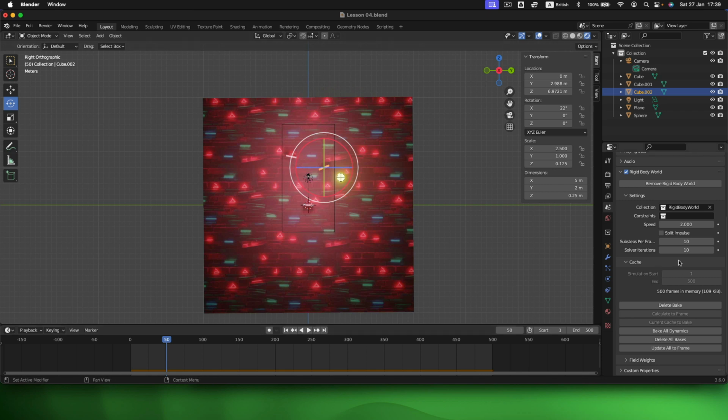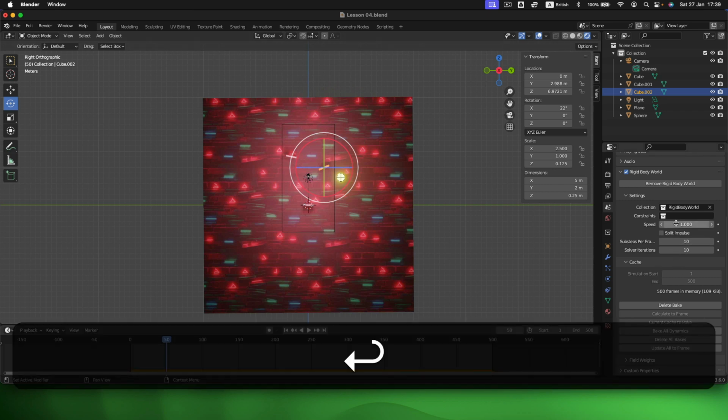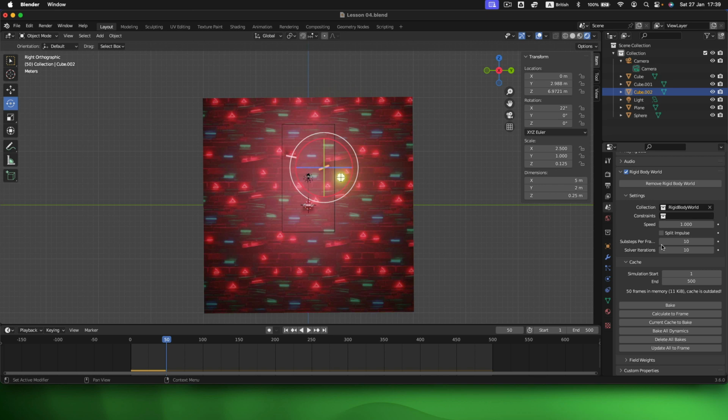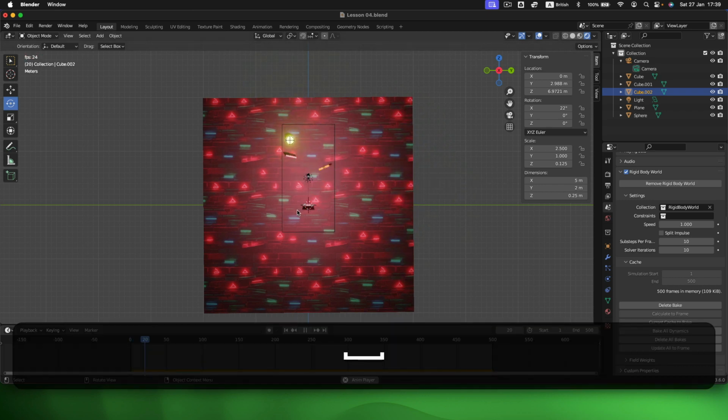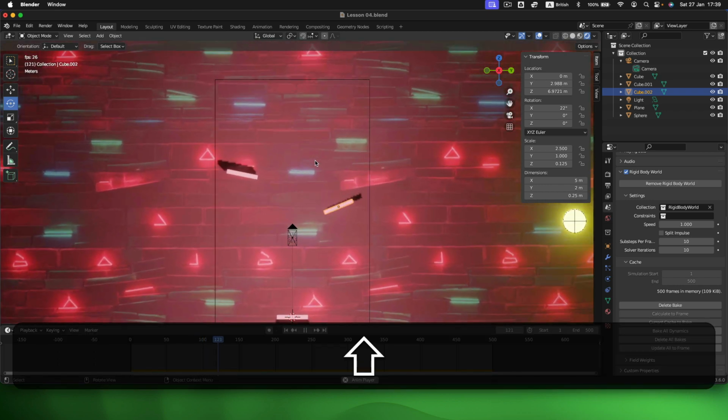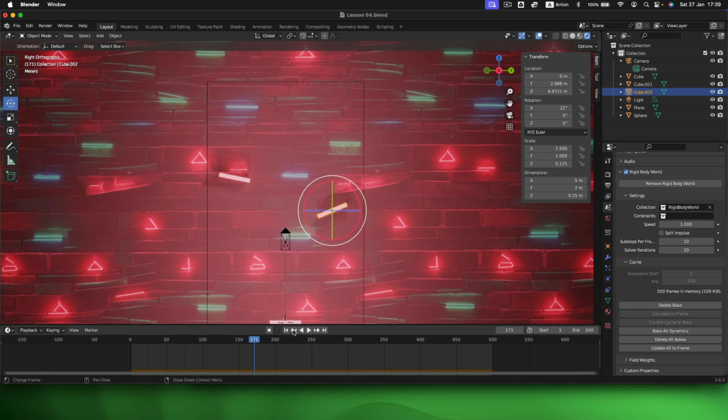Still not bouncing. So let me see if that really did rebake. Let me change the speed. Bake it, back to the start, boing, boing. Okay, all right, so now it is bouncing, but it's bouncing off, which is not what we want, obviously. I'm going to zoom in a bit here. One more time, boing, boing.